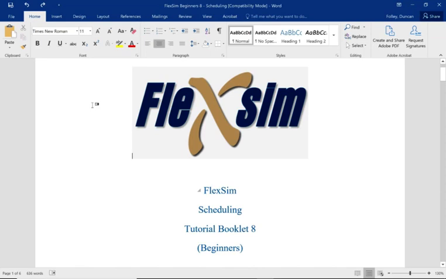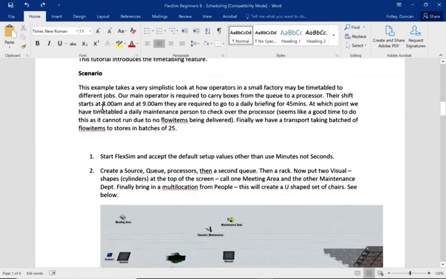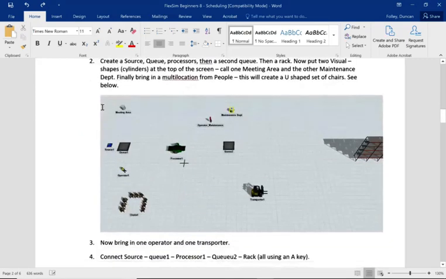Okay, this is Duncan Fall, and this is tutorial booklet 8 for beginners. It's a little bit fiddly, this tutorial, so rather than model it as I would normally, I'm just going to talk you through the model itself and relate it to the tutorial, so hopefully it'll make sense. So the scenario is we've got a source, a queue, processor, second queue, and a storage area rack.